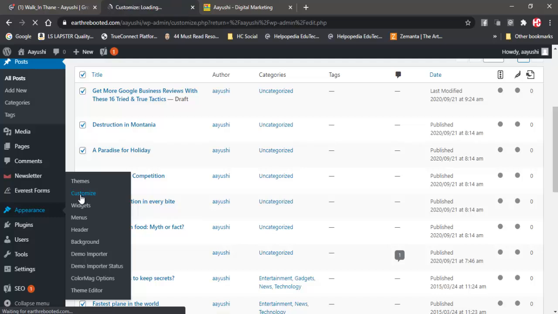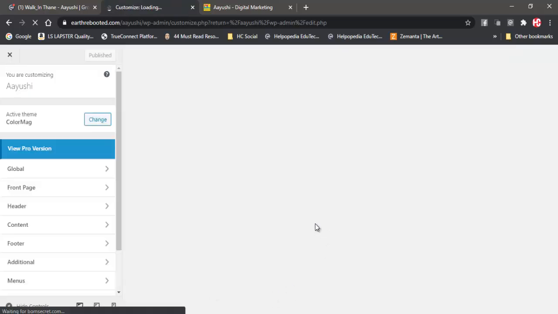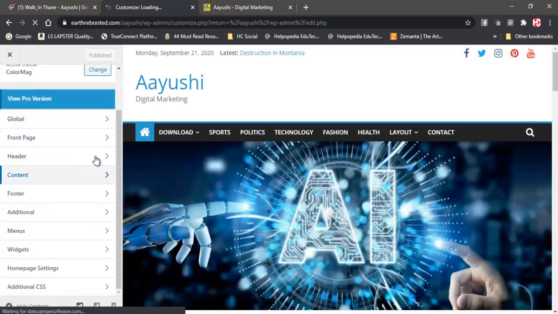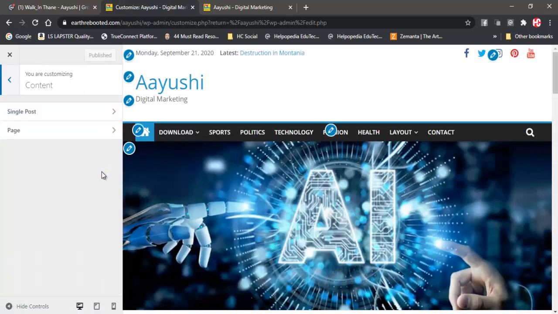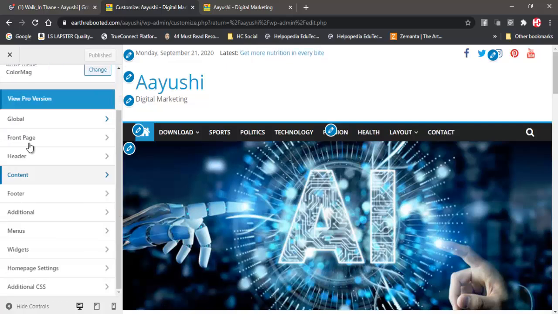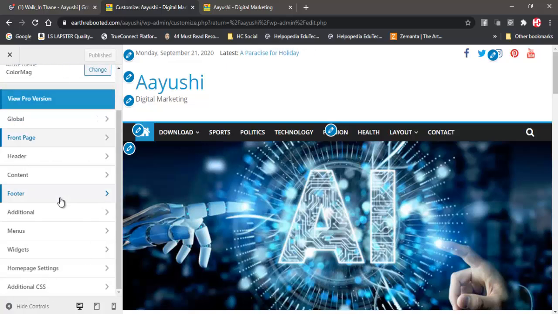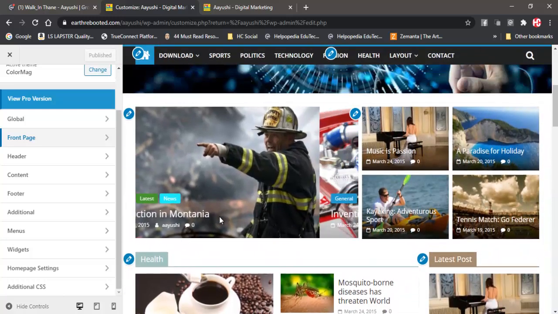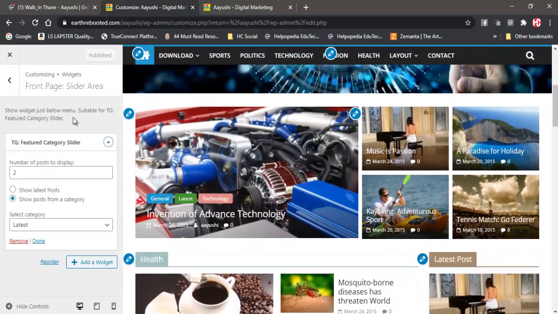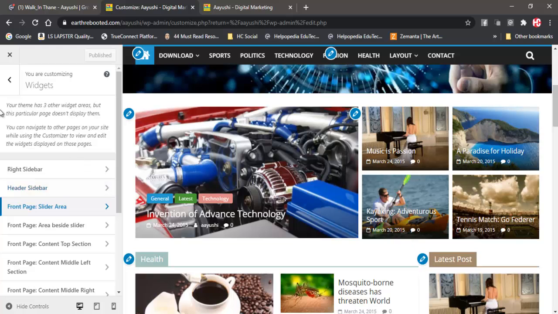It is under customization. So under customization, under content, single page, okay, that's fine. Single post, okay, that is fine. Front page, okay. Footer, header, okay, so now those things are removed from this, no problem. So this is where it is coming: under widgets. Okay, so everything has moved to widgets.